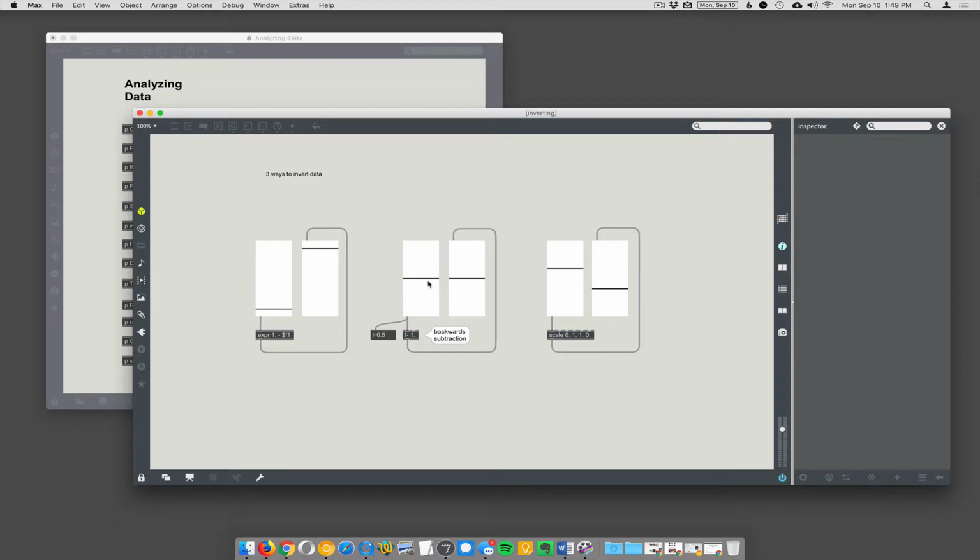Other ways to do it: expression is a fine way to do it, but then there's this exclamation point minus object, and that's just backward subtraction. That does the same thing as this with a simpler object. So exclamation point minus with the argument 1 is going to do 1 minus whatever comes in, which is exactly what we just did with the expression object.